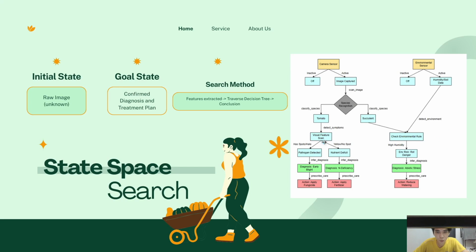Now, let's dive into the core logic of how AgriScan processes information using the state space search. To understand how our AI thinks, we define its journey through three distinct phases, which are the initial state, goal state, and the search method.